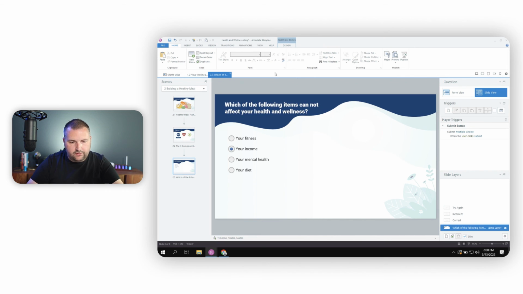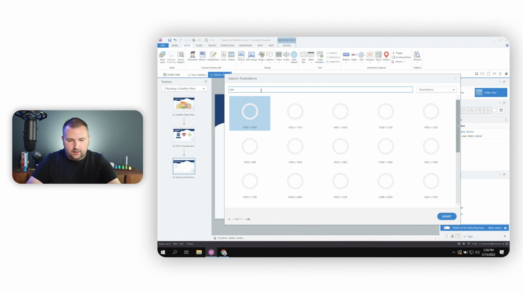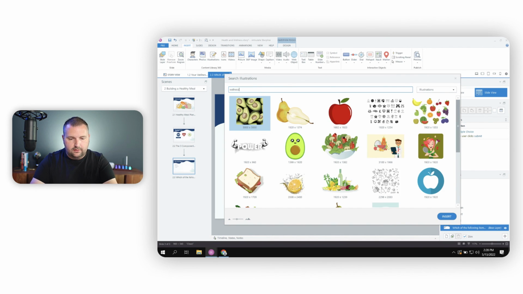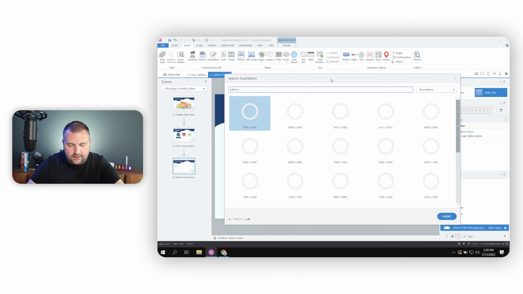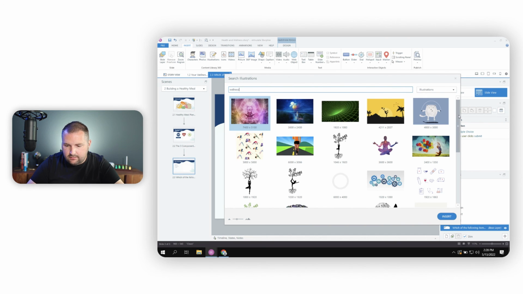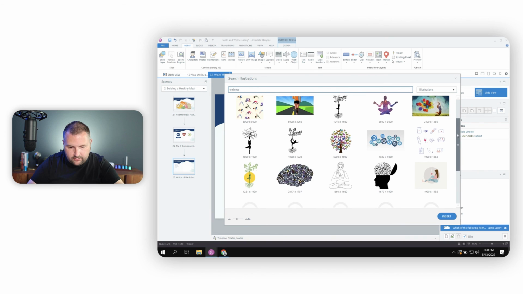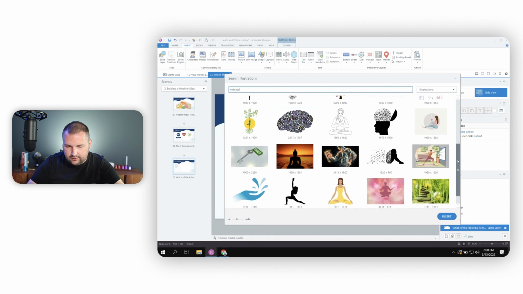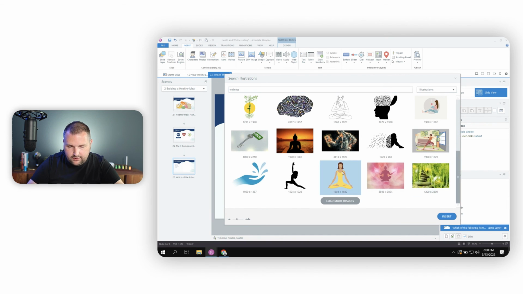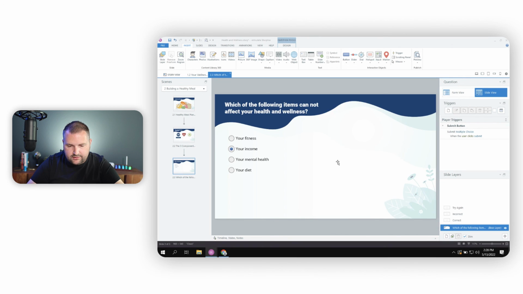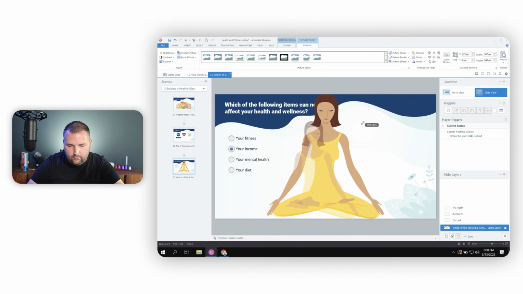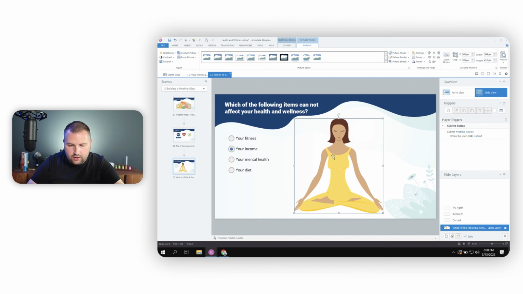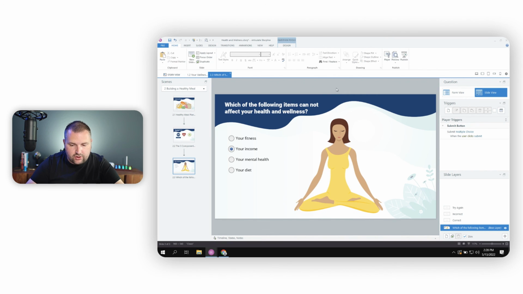And maybe I want to, this time we'll insert an illustration, right? We'll insert an illustration and I'll search wellness. And there's all sorts of interesting illustrations that we might use here. Some of them are cheesier than others, which is to be expected, but let's go with this. That person's being very well. I will insert the image here. And now we have an image on our quiz question. And I've gone ahead and created a simple quiz question in a few clicks.